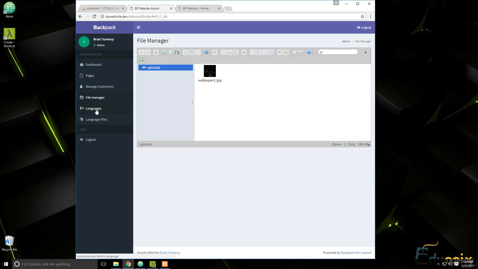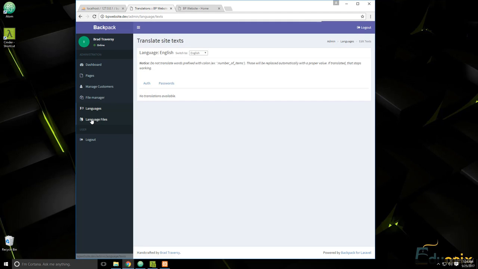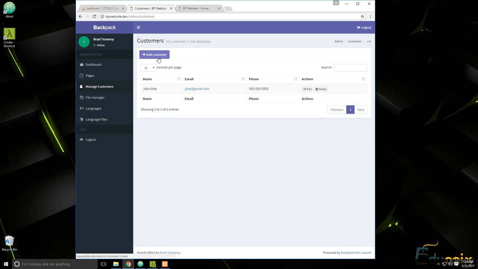We also installed a language manager, so we can add different languages if we want. We can activate certain languages, and if you look here, language files, you can kind of write translations and stuff here. We also added a CRUD resource of customers, so we can add customers.